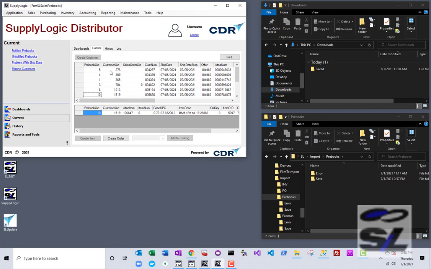When we're ready, we would just click on the pre-book order and click the Create Order button. Before we do this, we want to make sure that there is a customer assigned and also an item assigned. Both those things are important, otherwise it will fail. So click the create order, click OK, OK, and do this for the next few.